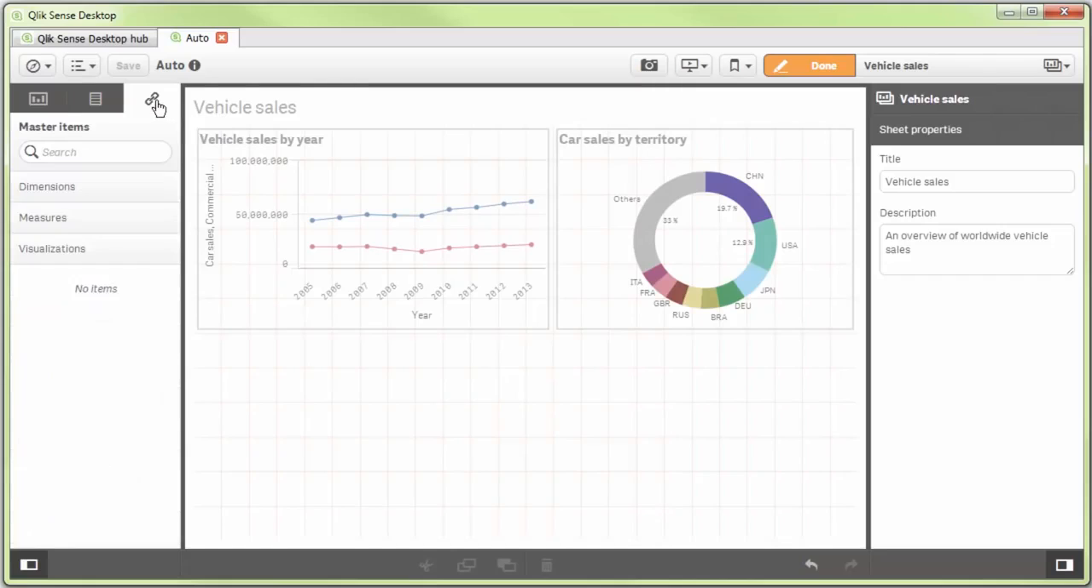Now, on the left-hand side of the window, you should see the Assets pane. To bring up the list of available master items, click on the Master Items icon. There are 3 types of master items: dimensions, measures, and visualizations. We'll be adding dimensions and measures in this tutorial, and you can experiment with adding visualizations on your own. Right now, there are no master items, so we're going to add them.